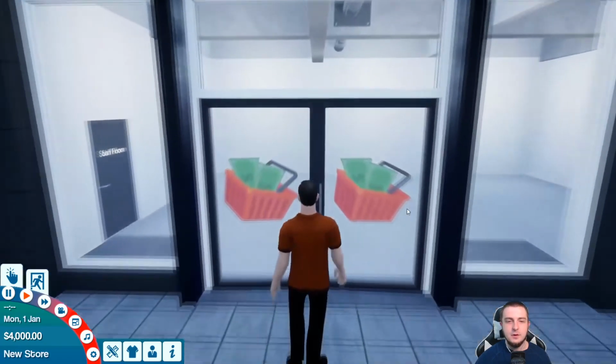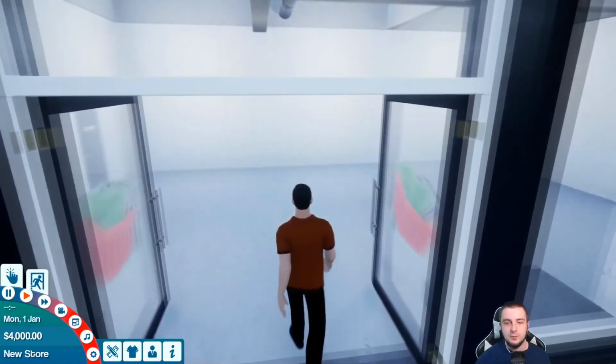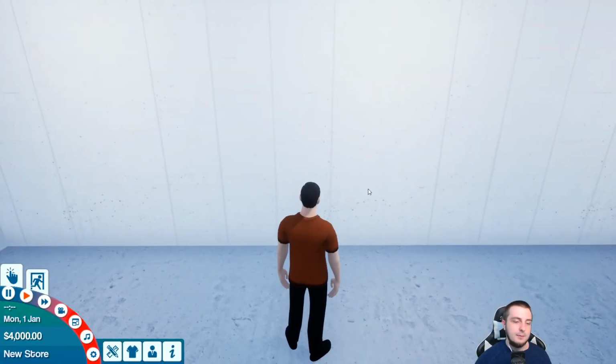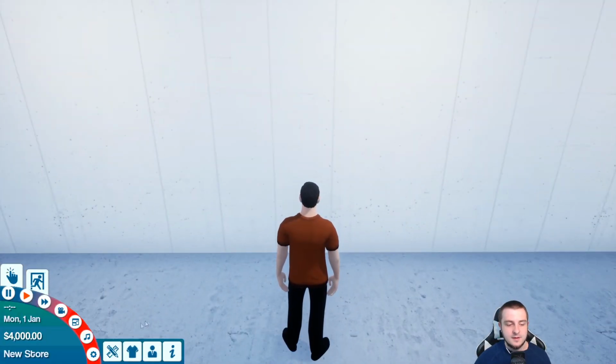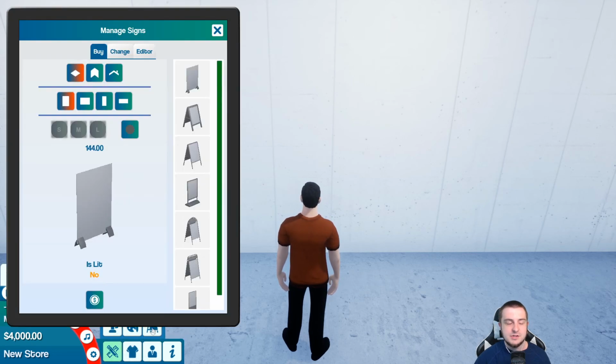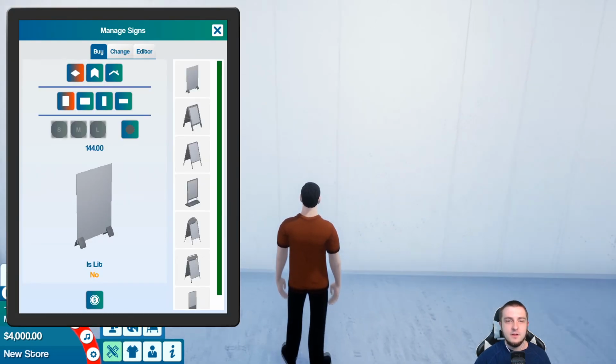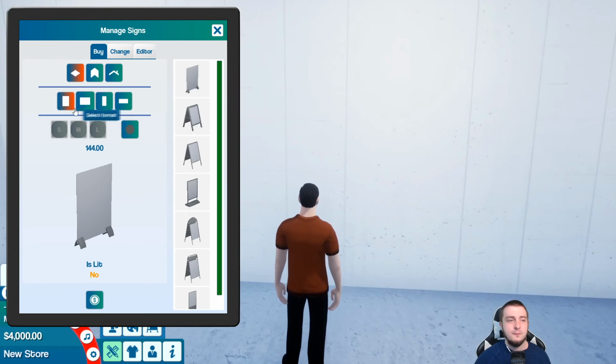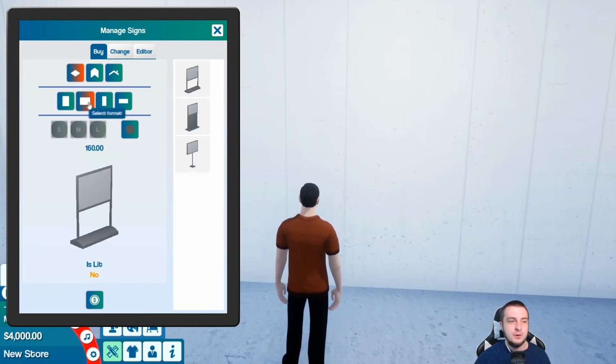All right, now that you are in a new game, I just loaded up a quick store. Now let's start to add the sign. We would go over here to designs, then design and inventory, manage signs, buy a sign. Let's make this a wall sign. The format that we used for that was this middle one right here.